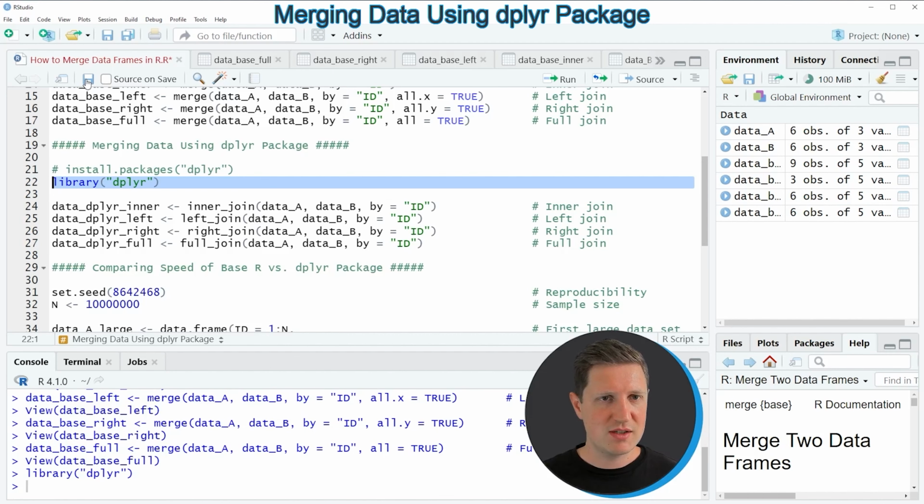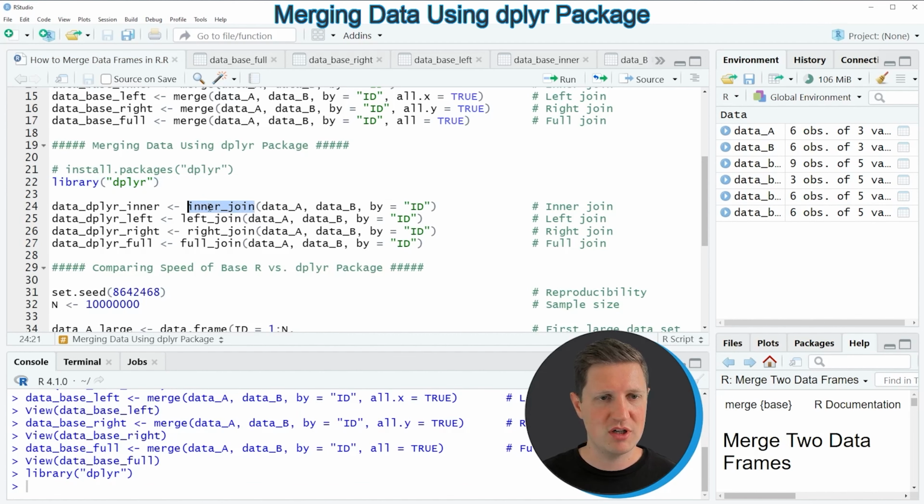So after running this line of code, we can use the functions of the dplyr package, such as, for instance, the function inner_join, as you can see in line 24 of the code. And as the name of the function says, with the inner_join function, we are applying an inner join to our data. And within the inner_join function, we can specify the same as before in case of the merge function. So we need to specify the name of our first data frame, the name of our second data frame, and the ID column that we want to use to merge our data.